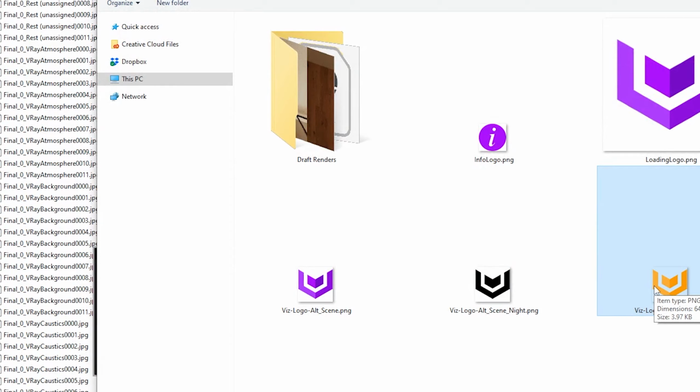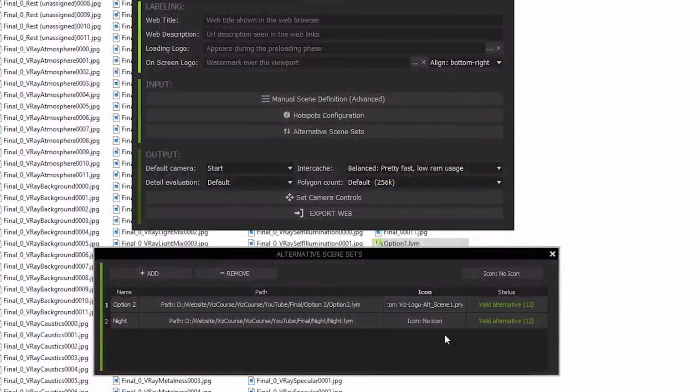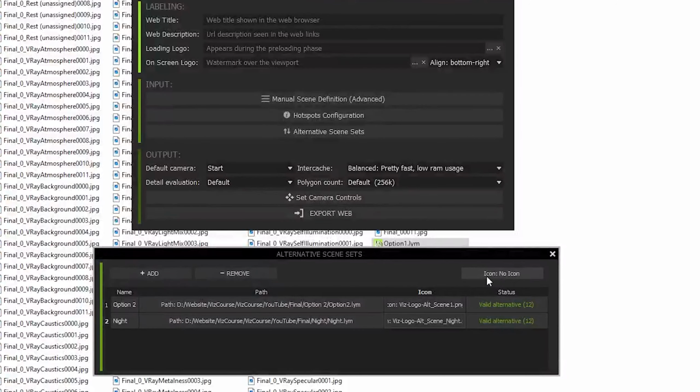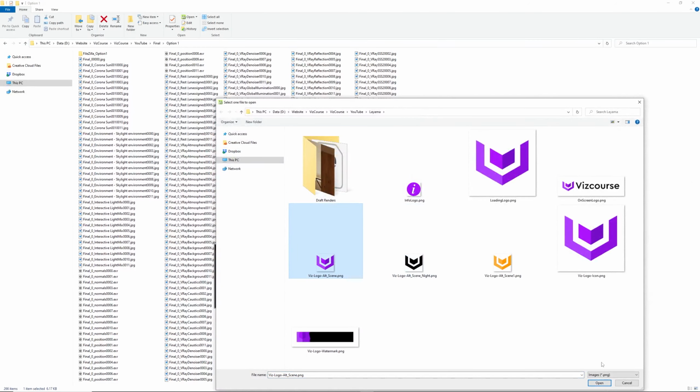Again, you can make whatever icon you want. The nighttime version, I chose the black version of my logo. Click open. And then this one over here. This is one that a lot of people actually miss. So this icon button over here is the very first one that you will see.